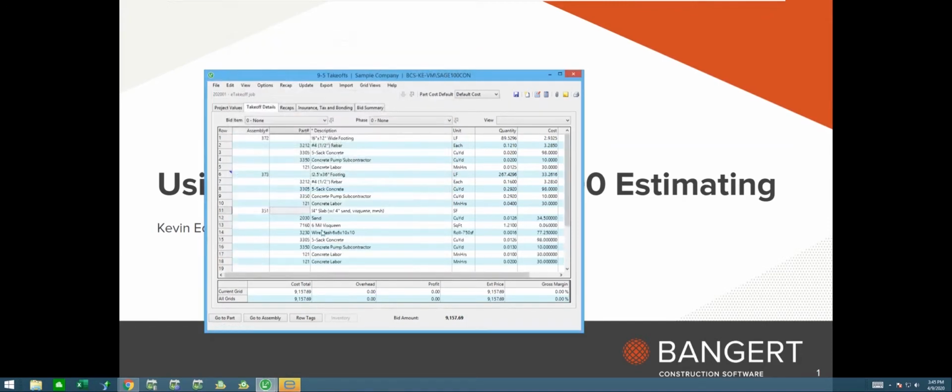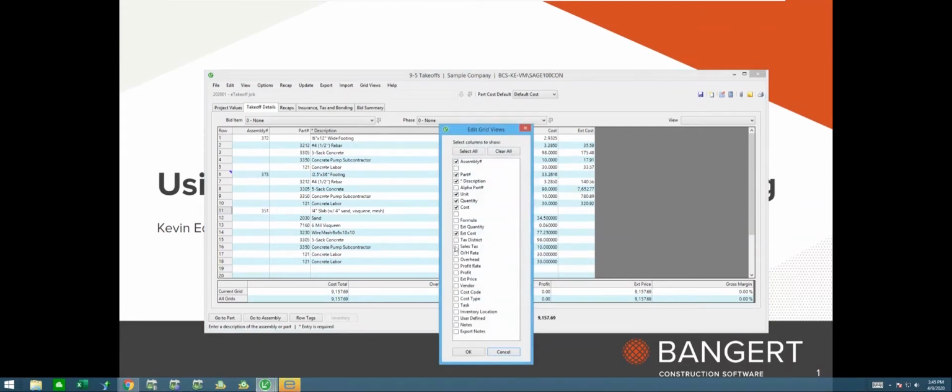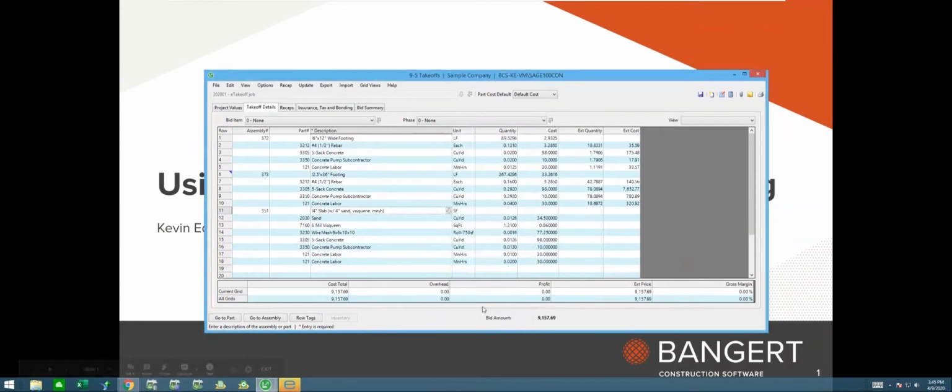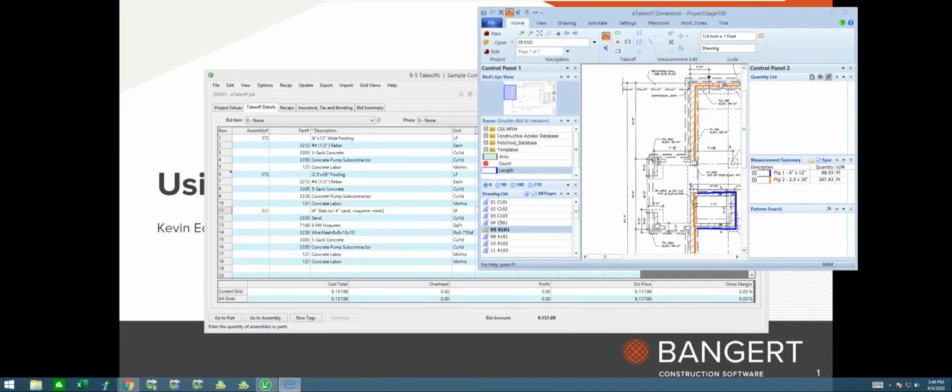So an assembly is made up of multiple items. And over here is where I get into my quantity that I need for this particular assembly. And I'm going to go ahead and turn on another column here too while we're here. So that way we can see our extended quantities and so forth. So right now, all my quantities are zero because I don't have a quantity for the assembly yet. So this is where I'm going to basically right-hand click. I'm going to tell it that I want to grab an eTakeoff quantity, and that's going to open up eTakeoff.